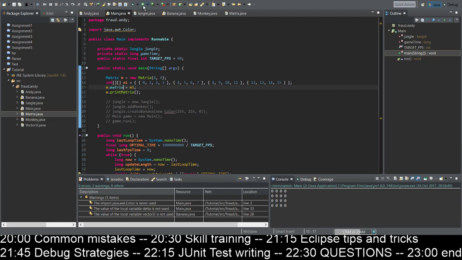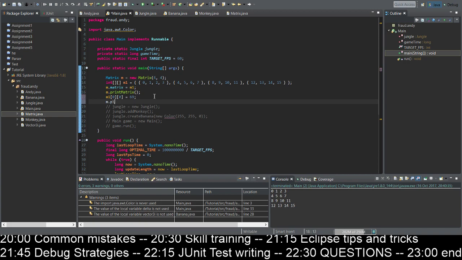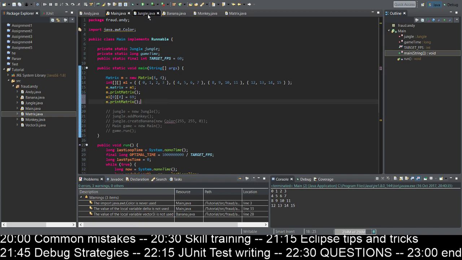Yes, no, maybe. Well, I guess it works, but if I change m1 at 0, 0 to be, I don't know, like 6, 9, and we print that matrix again, as you can see, it also just changes the matrix itself, because now it has the same memory address, but for this example I don't care enough.